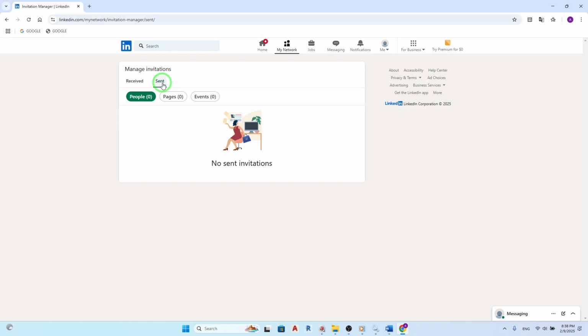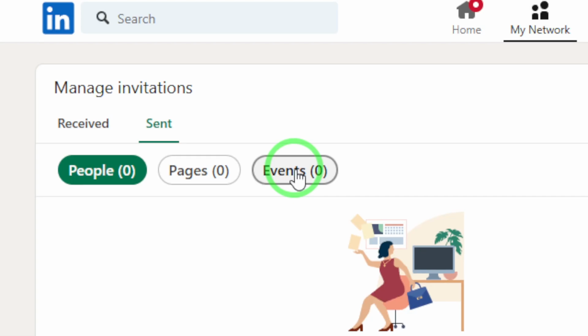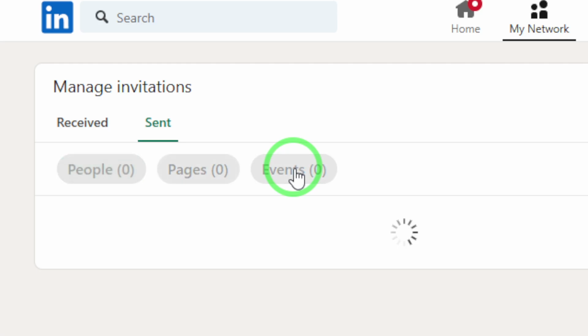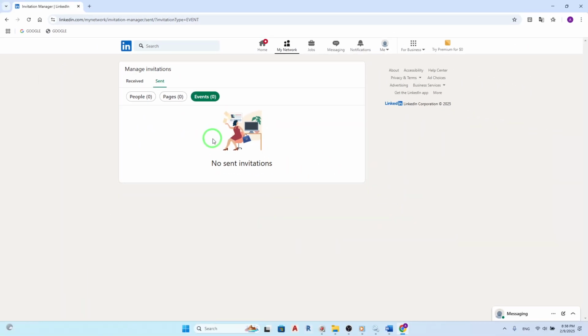Now, to view the invitations you've sent specifically to events, look for the Events category within the Sent tab. This section filters your sent invitations to show only those related to event invites. Here, you'll find a list of all the events you've invited people to that they haven't yet responded to.